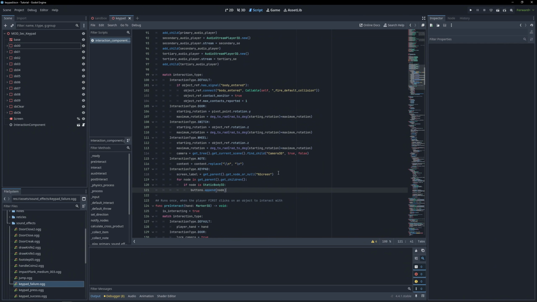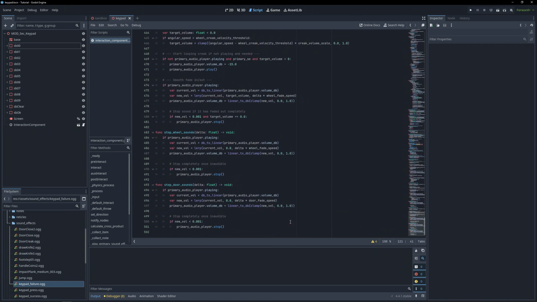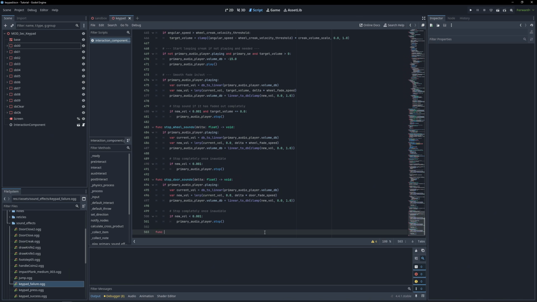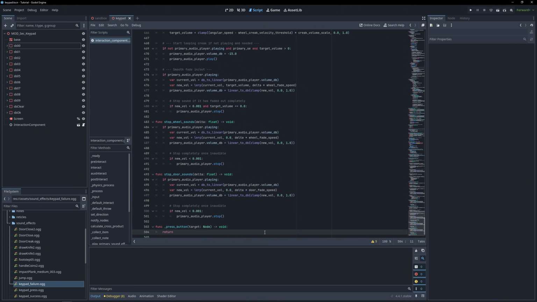Now we need to create the logic for actually pressing the button. This is just going to be a no op for now, so we're just going to create a func. We're going to call it _press_button. This is going to take in a target, which is just a node, which should be fine, and it's going to return void. Now I'm just going to call return for now because we kind of need to set up how we're going to call this.